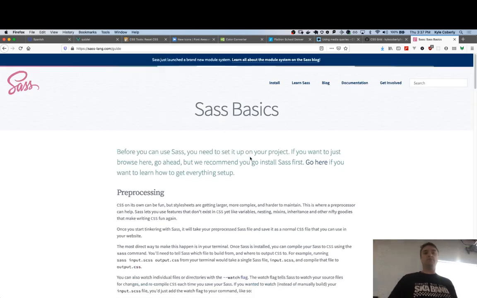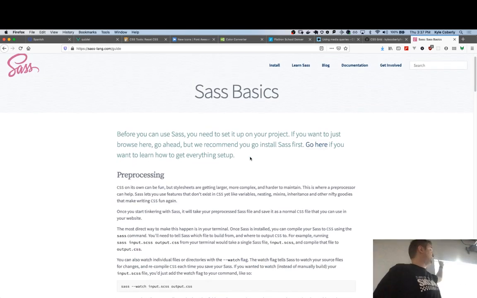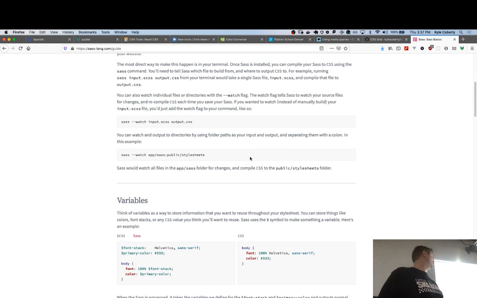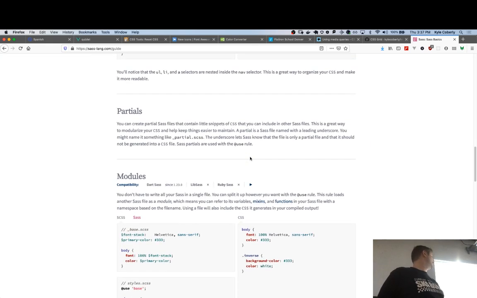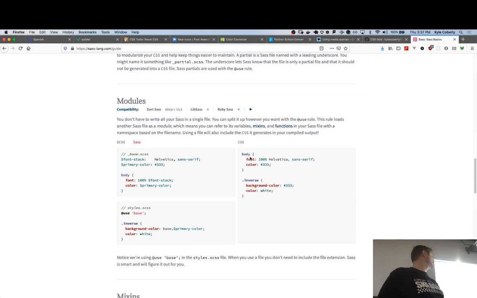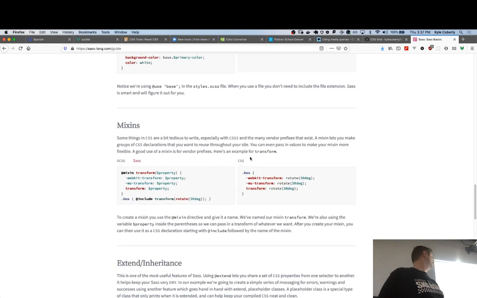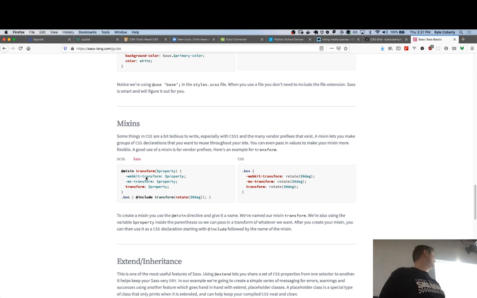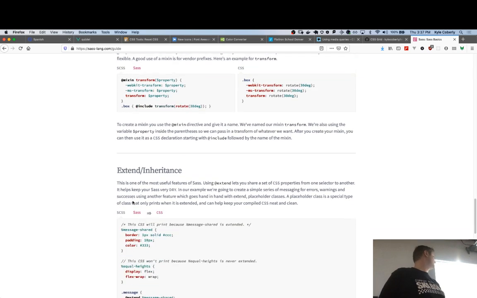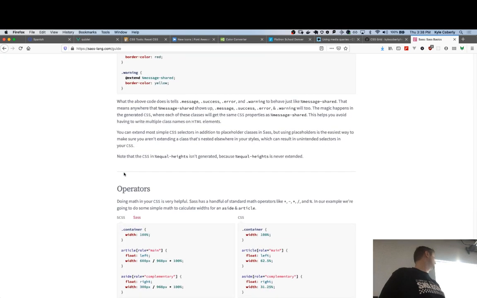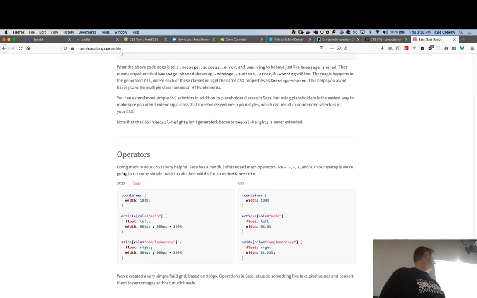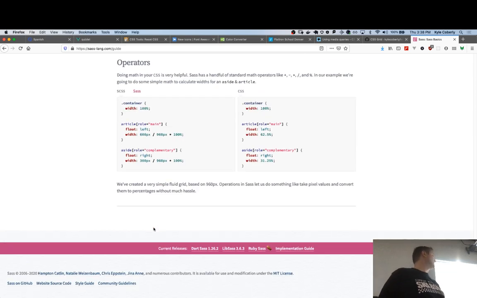And then if you want to learn various CSS tricks, this page will walk you through just about everything you need to know. Variables, nesting, don't worry about partials, modules are fine. Mix-ins, that's like that fonts thing I was doing. You can extend stuff. I've never done it. You probably don't need to either. You can do math a little bit easier than you can with CSS. If that's all you know how to do in SASS, that's plenty.